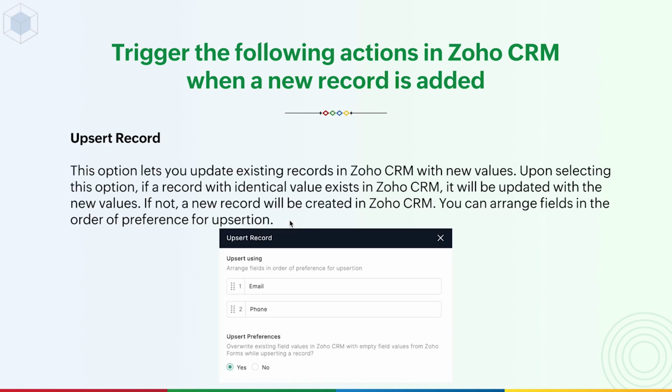You also have this upsert record option. With this option, you'll be able to update a record in Zoho CRM if it already exists, and if not, a new record will be created. Note that only the fields that were configured with the property do not allow duplicate values in the respective module of your Zoho CRM will be displayed in the upsert record option for selection in Zoho Forms.